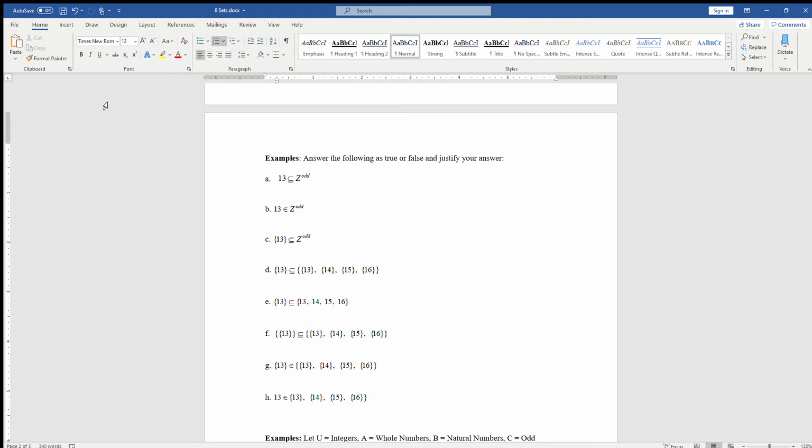Now on the surface this looks like it would be a true statement, but unfortunately it's false because 13 is not a set. 13 is certainly an odd number, but 13 is not a set. The next statement would be true. 13 is contained, or we could say 13 is an element contained within the odd numbers.